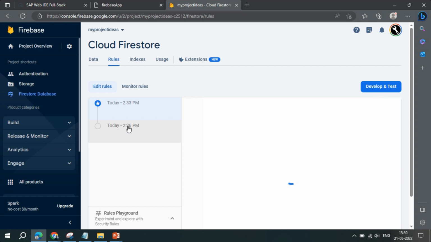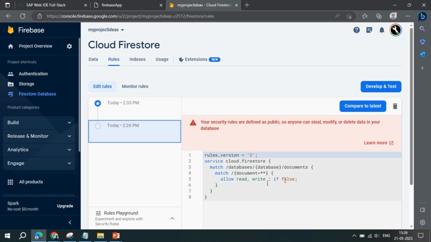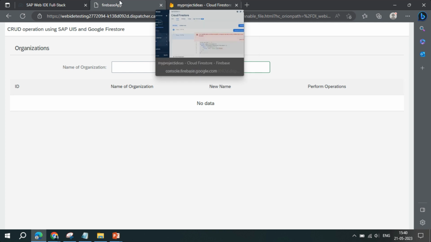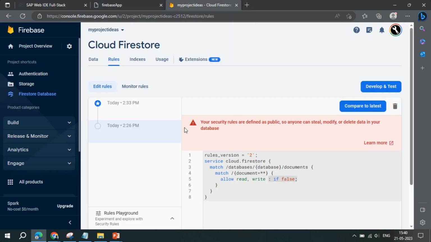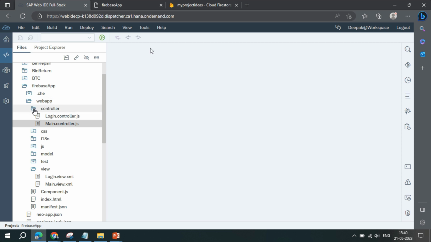And within the rules, let it open up. So you see, we do not have any restriction. We allow read and write for everybody. By default, it will be like this, if false. So you need to remove this particular code. Otherwise, what will happen is that your Firebase application will start giving an error that you are not allowed to perform this operation, something like that. So once this is done, then you can come back to your UI5 application.